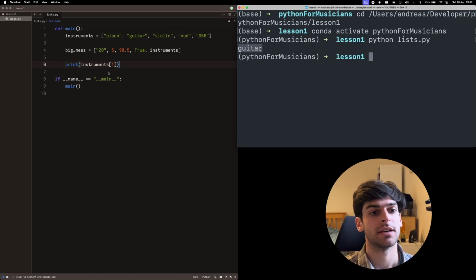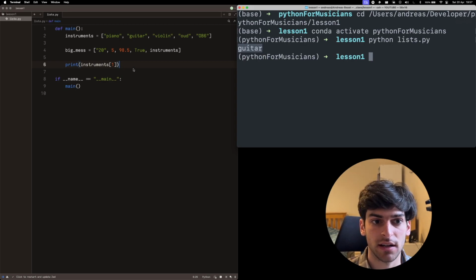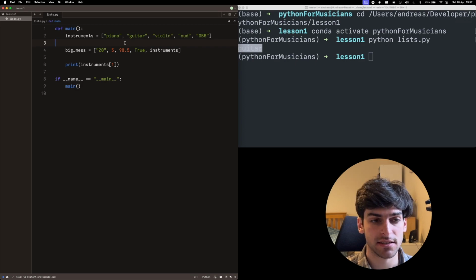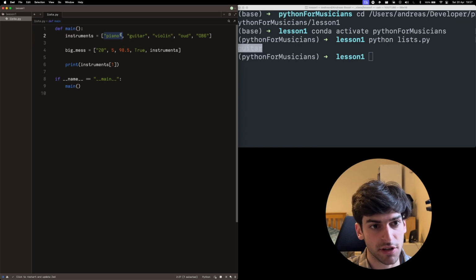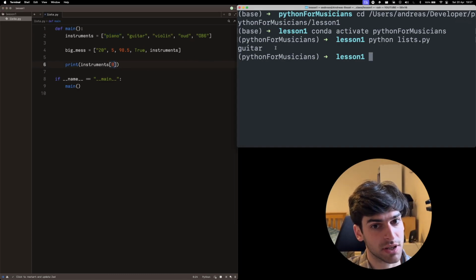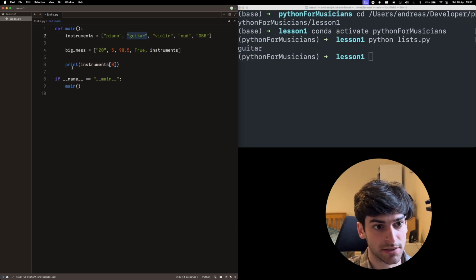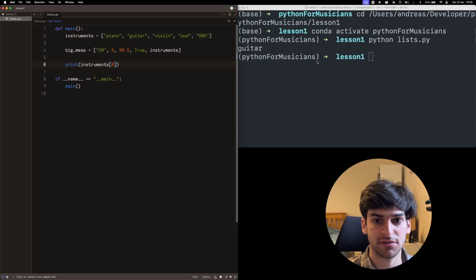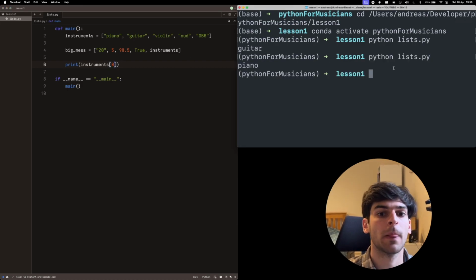And this here brings us to the first important lesson about lists. Lists in Python are indexed starting at 0. What that means is that to access the first element of our list, in this case piano, we need to have said instruments[0] and not instruments[1], because the output we got here was guitar, which is the second element in our list. So let's show this. Save, run again, and there we go.